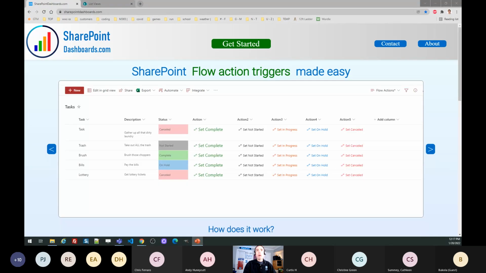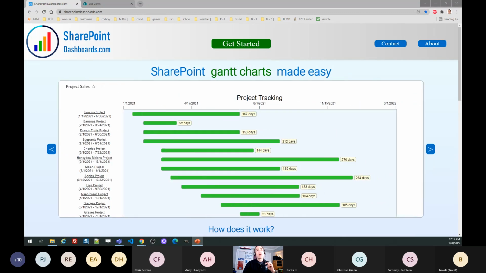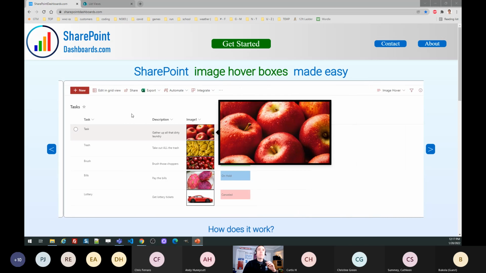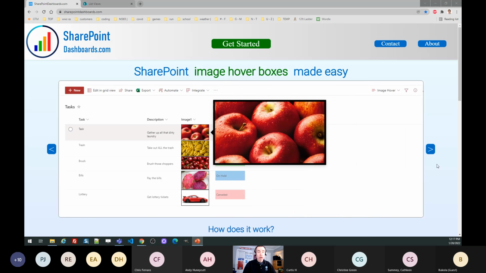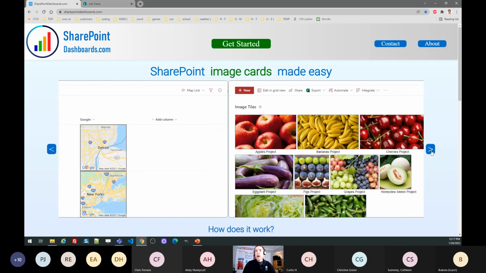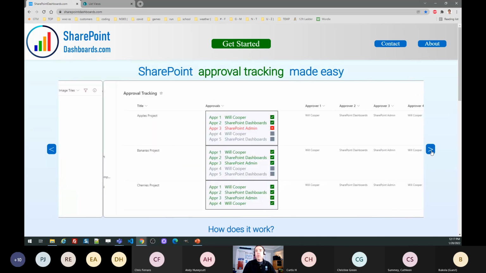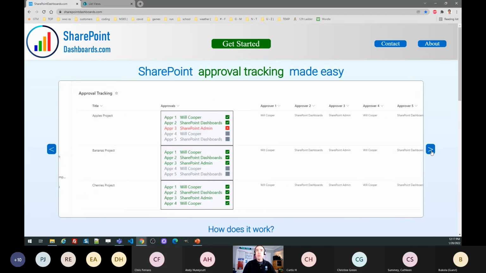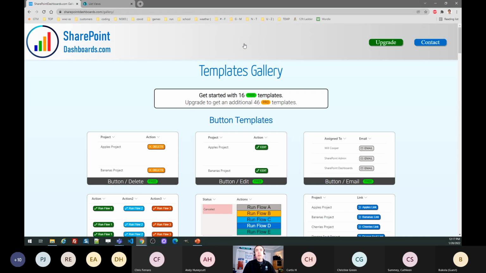All right, so let me jump out of my PowerPoint deck. This is my website, easy to find, SharePointDashboards.com. When you arrive at the homepage, you'll see a slideshow, and you can view that for a while and see various examples of different things you can build inside of SharePoint. And then when you're ready, you can just click on the big green button, and that takes you to probably the most useful page in the site, which is the gallery.